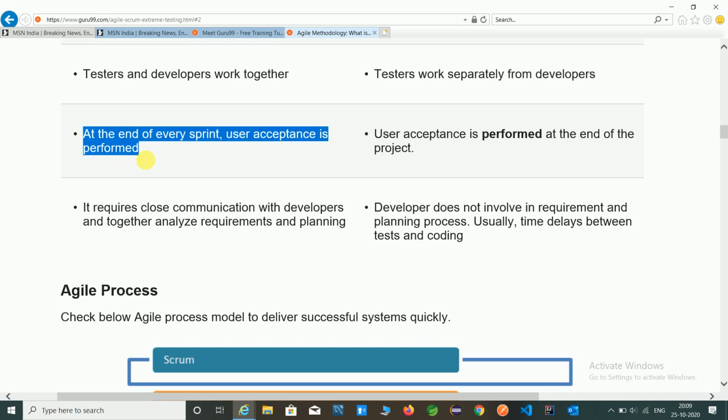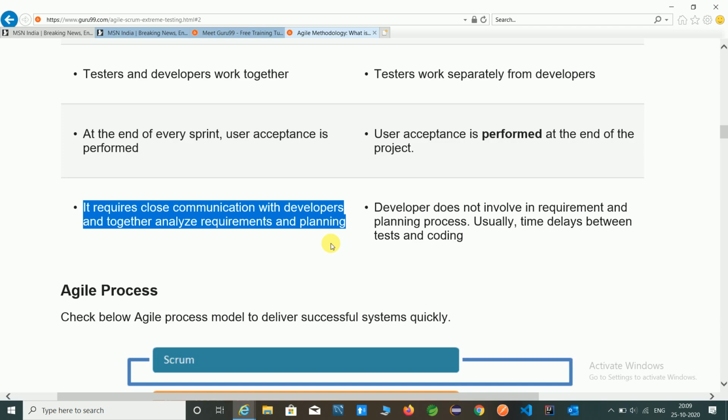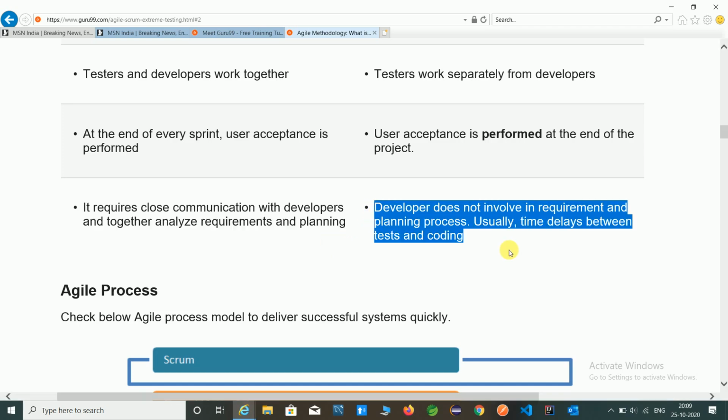In Agile, at the end of every sprint, user acceptance is performed, and in Waterfall, user acceptance is performed at the end of the project. Agile requires close communication with the developers, who together analyze requirements and planning. In Waterfall, developers are not involved in the requirement and planning process. Usually there are time delays between the test and coding.